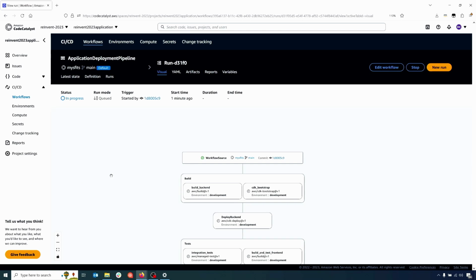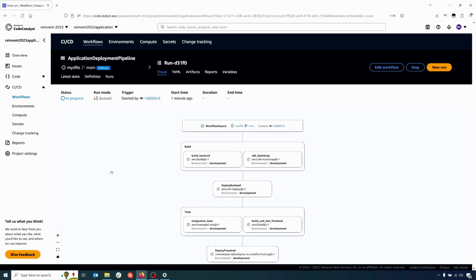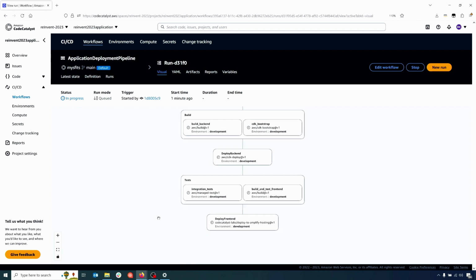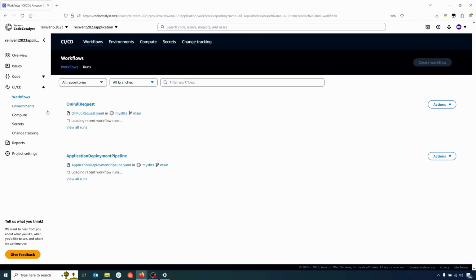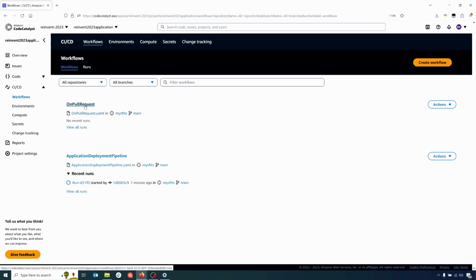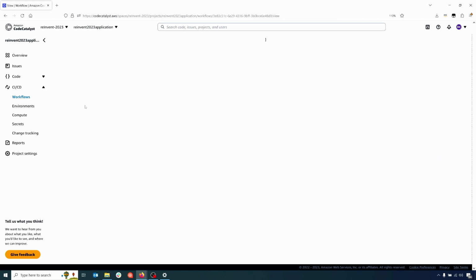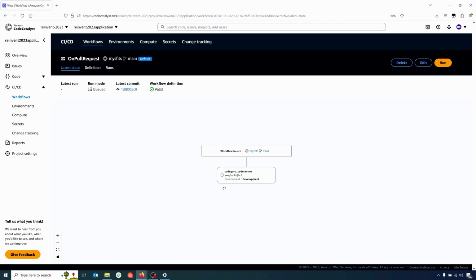The application deployment pipeline is already running because we made a push into main, which is the trigger to cause it to run. So it's currently building, and then it's going to deploy the application, the mythical misfits, into my account. We also have that on-pull request workflow that will work across any branch that gets created and run a workflow on the pull request so that you can ensure that the code that's moving in is going through your pull request workflow and is confirmed.